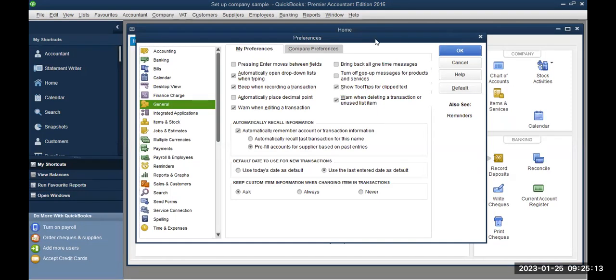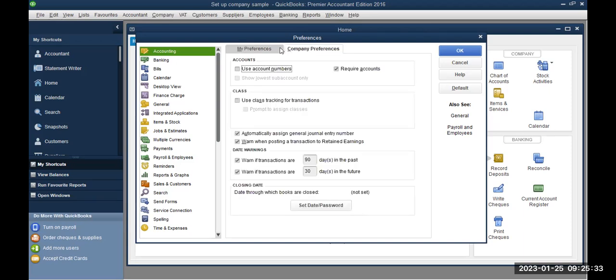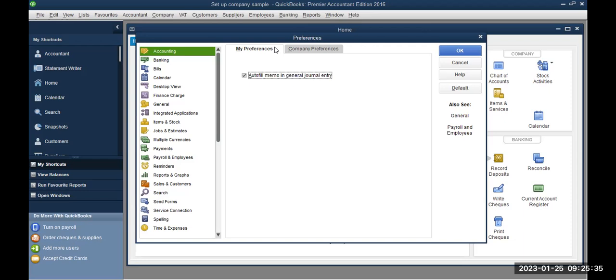So now when you open the preferences section, the first one is accounting. When you click on accounting, it gives you my preferences, which are the preferences that you want to use as a user of QuickBooks, and there are the company preferences. So let's start with my preferences.